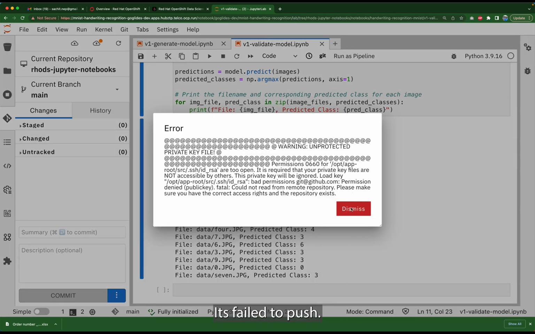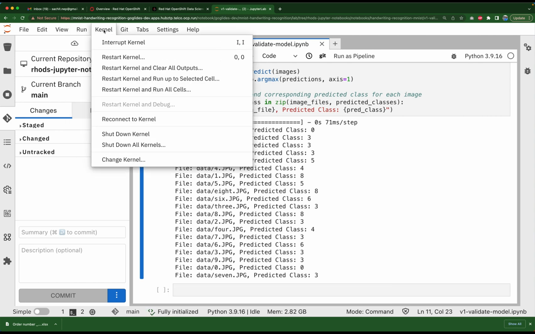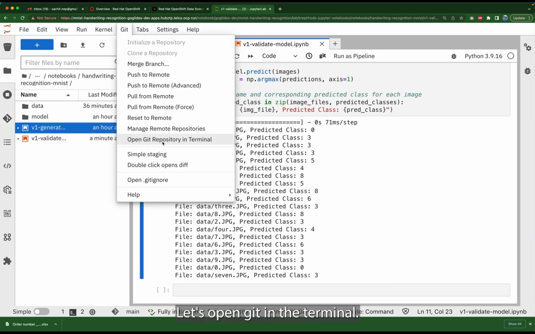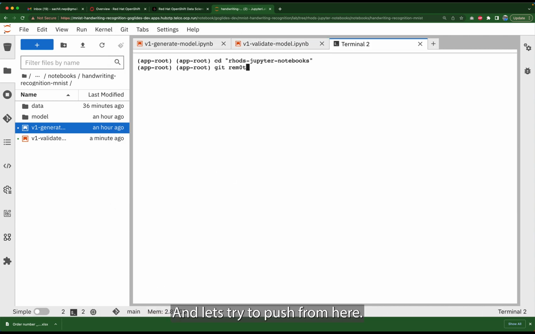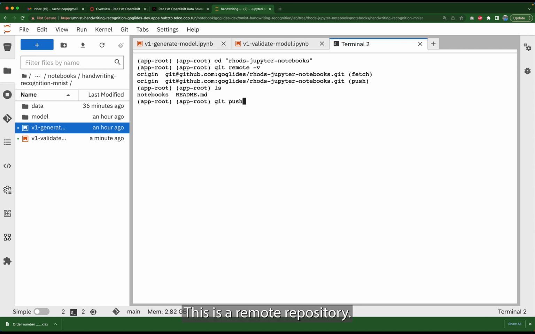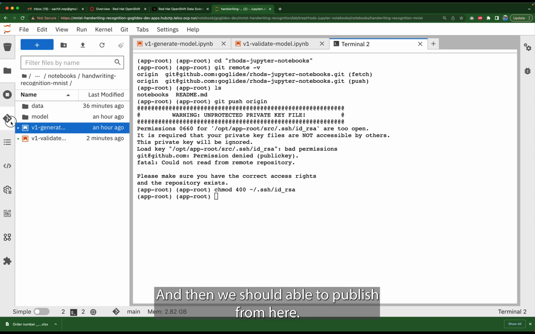Says failed to push, and looks like our SSH permission is wide open, which is super strange. Let's open Git in a terminal, and let's try to push from here. Right, this is a remote repository. Git push origin. Okay, so this shows our id_rsa permission is wide open. Somehow the permission is changed to 0660, so let's change it to 400, and then we should be able to publish from here.